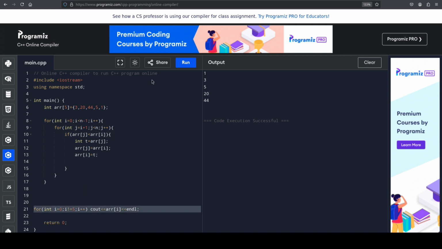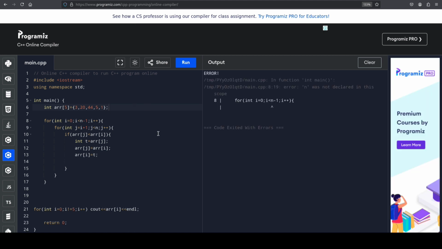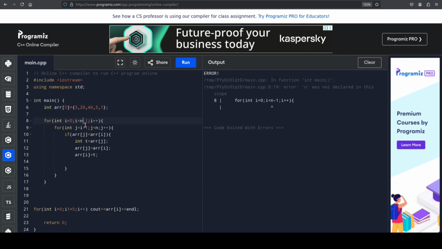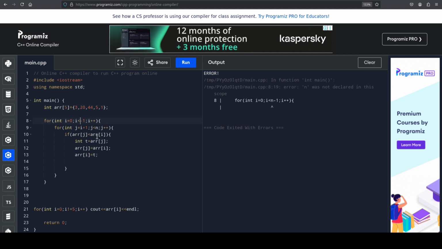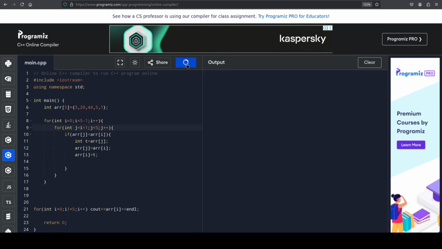So if I'm just going to run this, you can see that this is my array. I'm going to run this, and if our function is working properly, then okay, it's not working properly. n basically is the size of the array. Forgot to tell you. It should be 5 minus 1. Wherever there's n, you're going to put the length of the array.